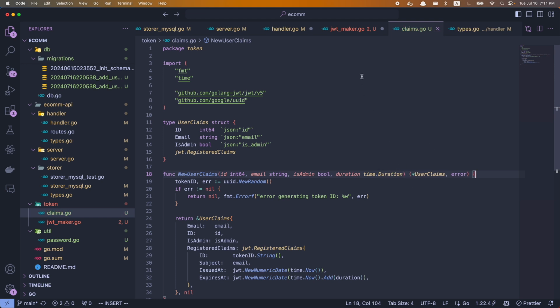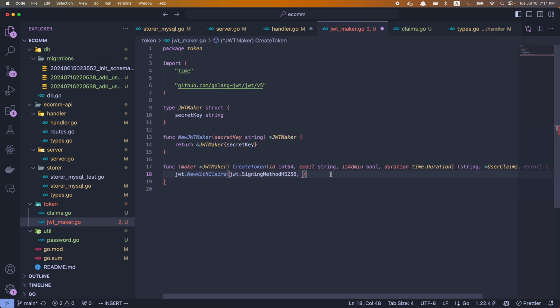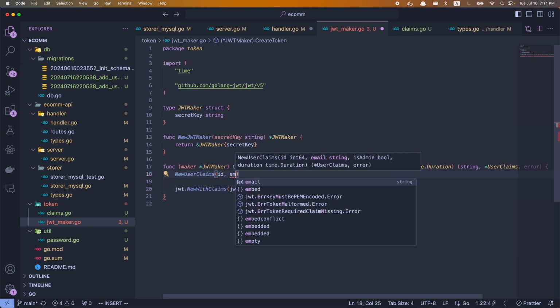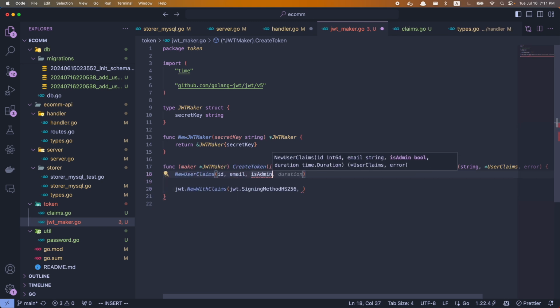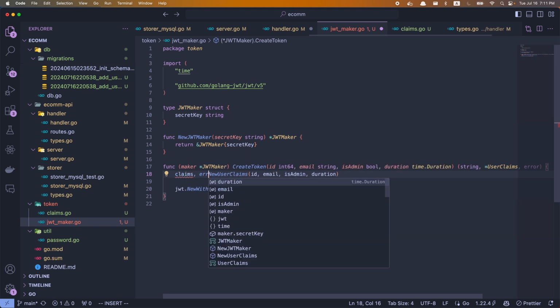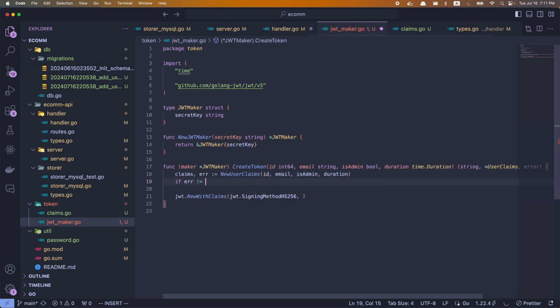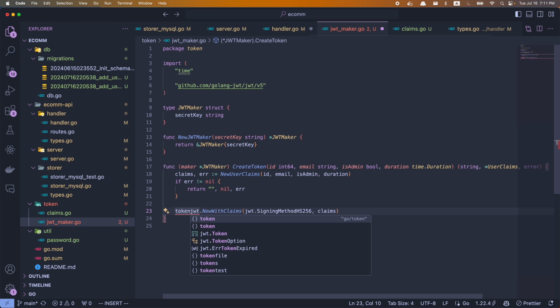And now we can go back to our JWT maker, and up here, I'm going to call newUserClaims, pass in the ID, email, isAdmin, and the duration. This gives us our claims. And if there is an error, I'm going to return an empty string, nil, and an error. And then we can pass our claims into the newWithClaims. This gives us a token.